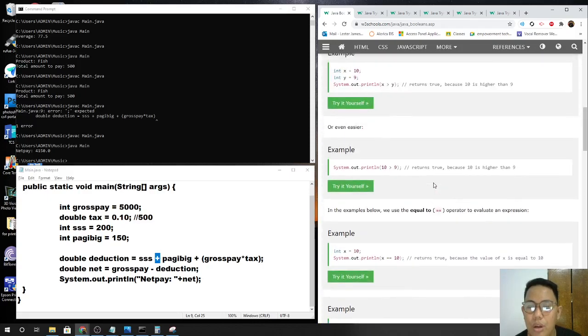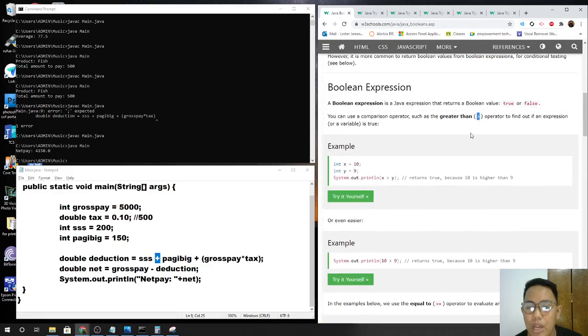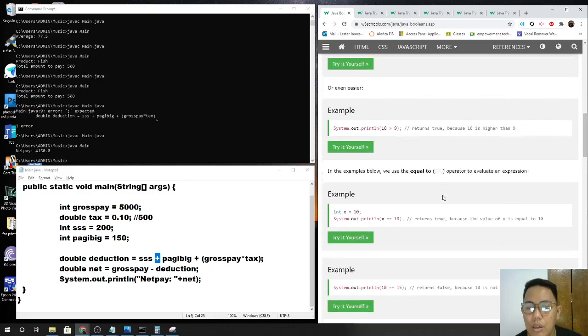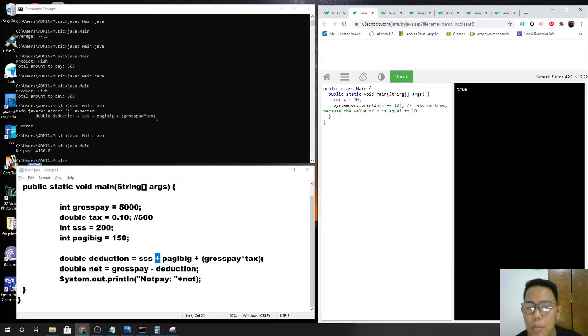So we have another expression here. We have greater than. We also have equal to. All right, let's go ahead and do an example. Say int x is equal to 10. So it's like asking is x, if you can still remember our Java operators, equal to. Okay, so is x equal to 10? The answer is true. It's because the value of x is 10.